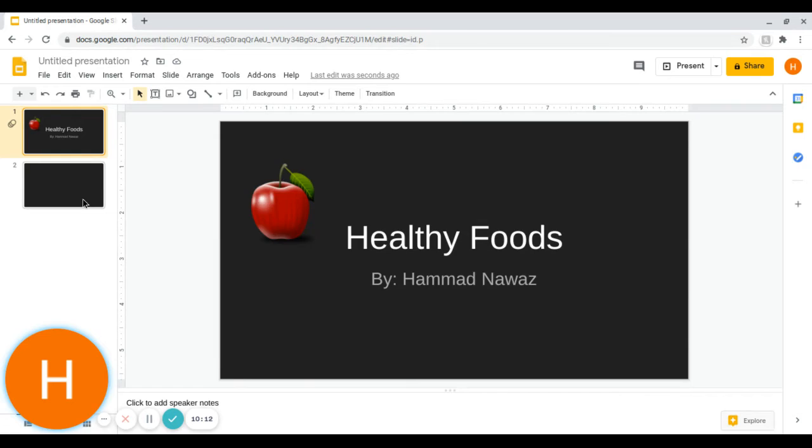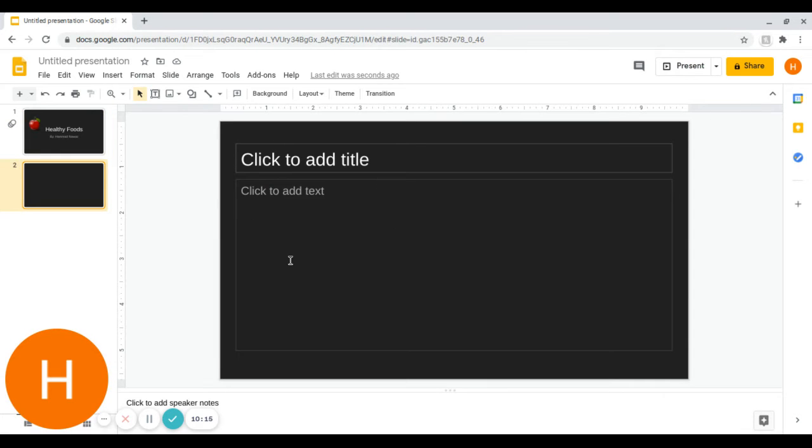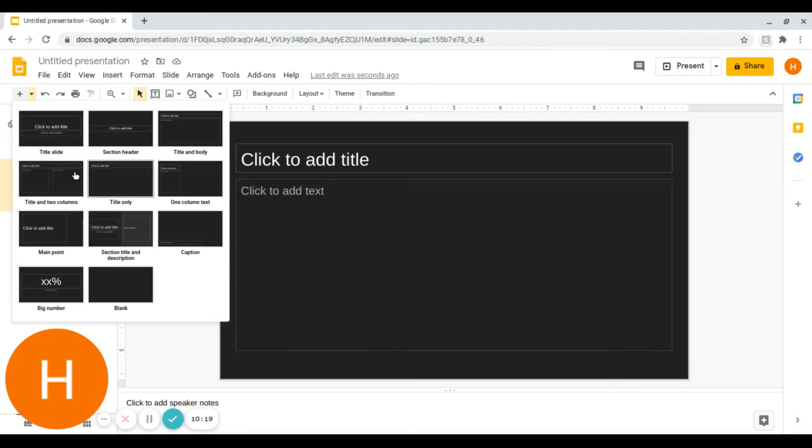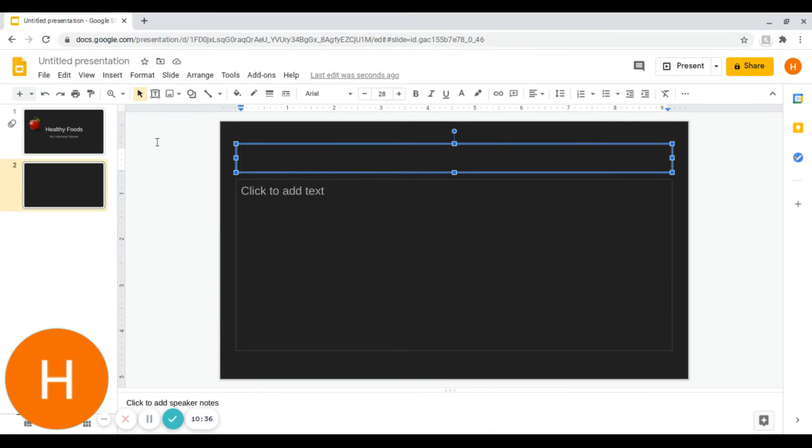So this was the title slide. This is for more specific slides. You could talk about that, and it gives you more options too. You don't really have to use this template. You could use main point, title in two columns, title only, one column text, different kinds of styles. So you can customize it as you want to. I think this is pretty straightforward.